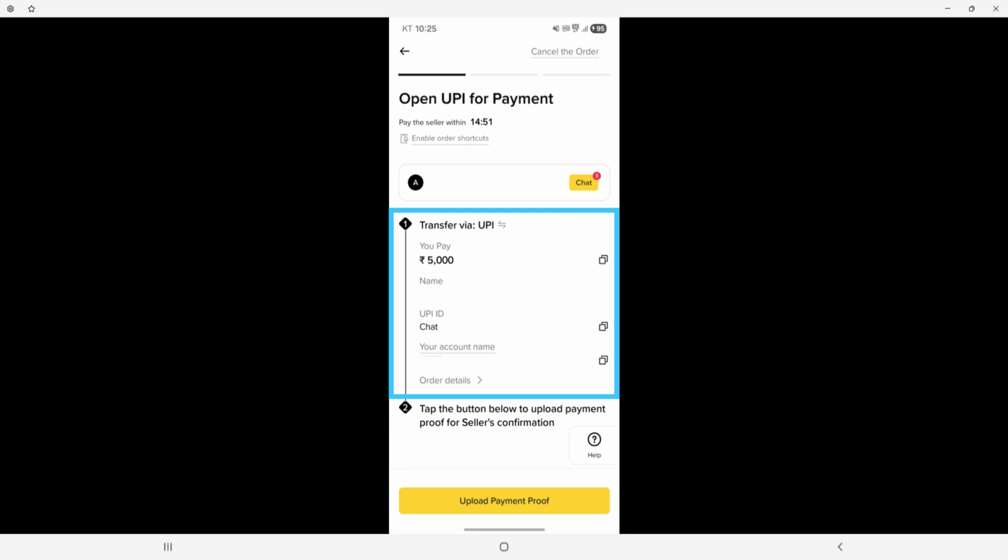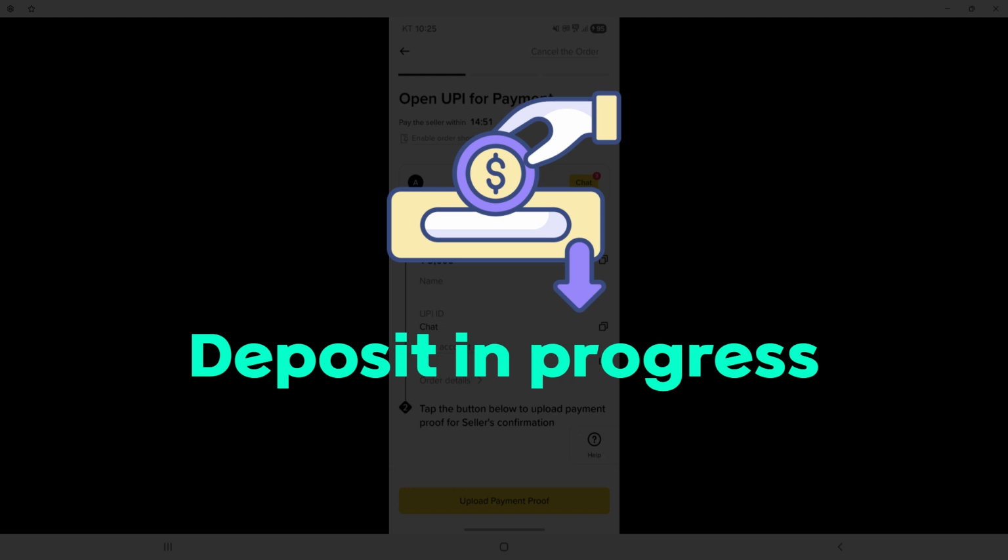After placing your order, the seller's bank account details will be displayed. Before making any transfer, open the chat box and read the seller's instructions carefully. When transferring the funds, make sure to double-check the account holder's name and account number. Now, proceed with the payment using your chosen payment method.